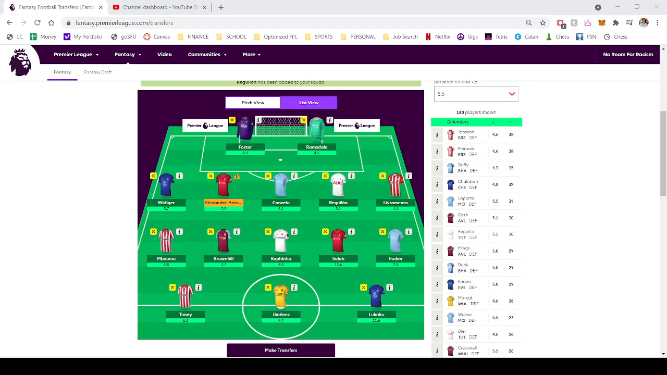So yeah, Rudiger, obviously Chelsea defense, everyone's talking about them. They're amazing. It's not surprising he's in the team. Trent Alexander-Arnold can get points any game. Absolutely nailed player, just fantastic player overall. Cancelo as well, absolutely amazing player.